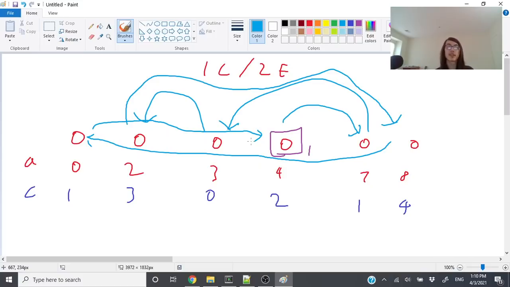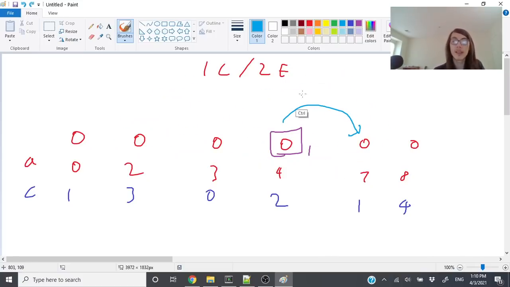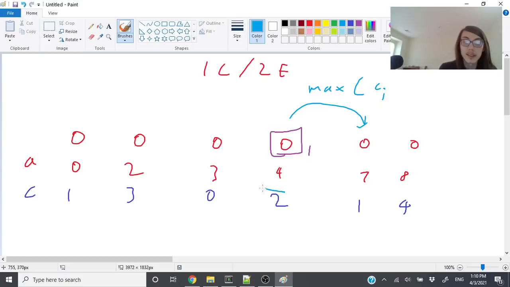We want to do it at the minimum cost. So the cost of making a jump is the maximum of Ci, the cost value, and the difference between the A value of the value we jump to and the A value of the value we jump from. So I'm going to uncircle those, because that's AJ minus AI.